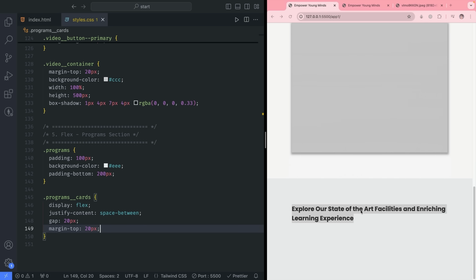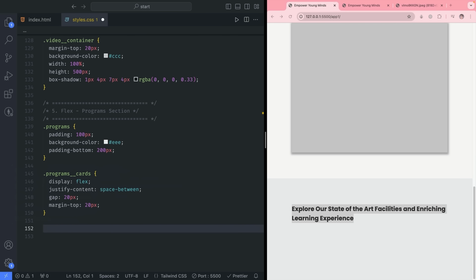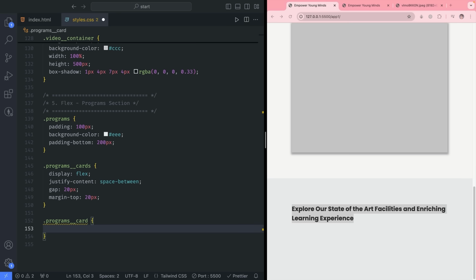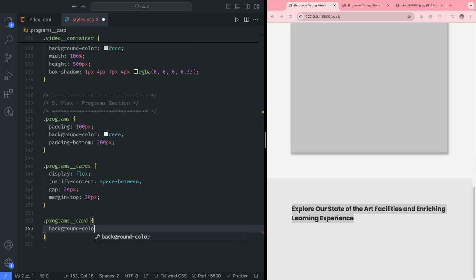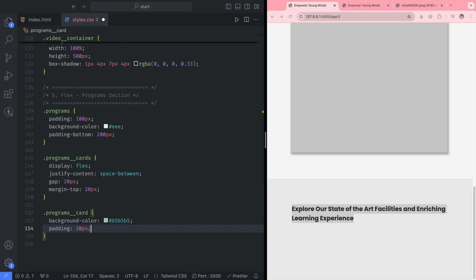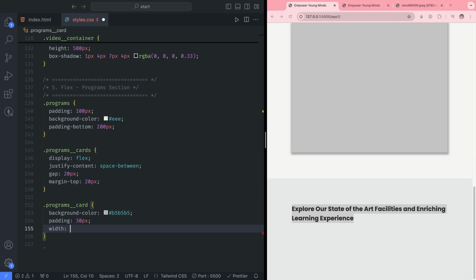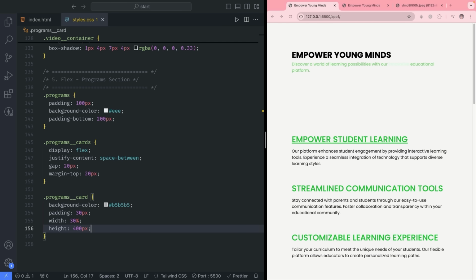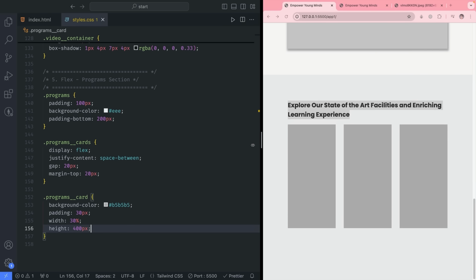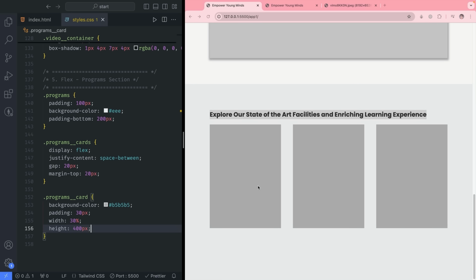Now, if I save it, we're not going to see anything just yet because we did not identify our program card, which we have not given a height or a background color. There's no content in it, so there's nothing to be shown. So we're going to start off by saying the background color is going to be B5B5B5. Give it a padding of 30 pixels. We're going to give it a width of 30% and a height of 400 pixels. Now, if we save it, we are going to see three different boxes, and they are going to be placed right next to each other.